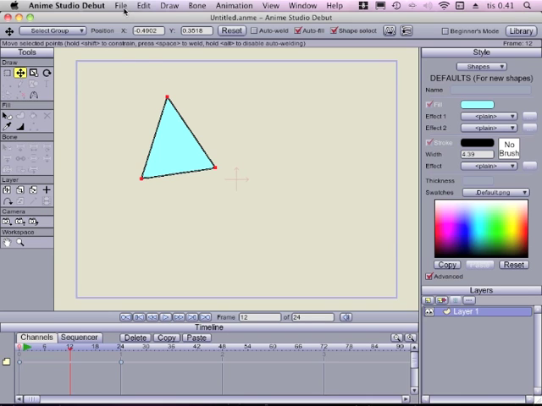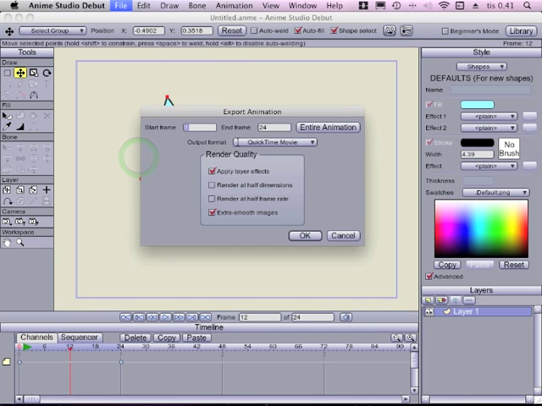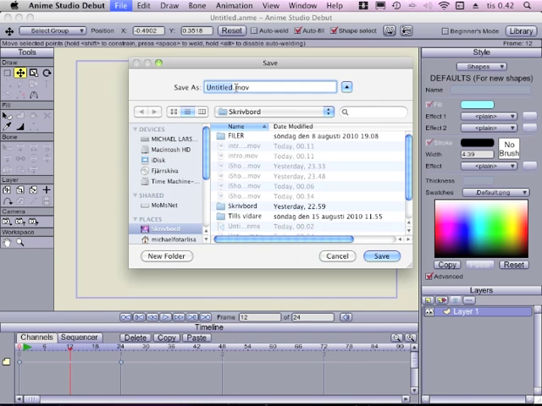But probably what you wonder is, how do I make a movie? Then you can use file and export animation. You set your start frame and your end frame, and we want to do a movie from frame 1 to 24 here. We want it to be a QuickTime movie, that's default. Click OK. Save it somewhere here on the desktop, skrivbordet in Swedish.